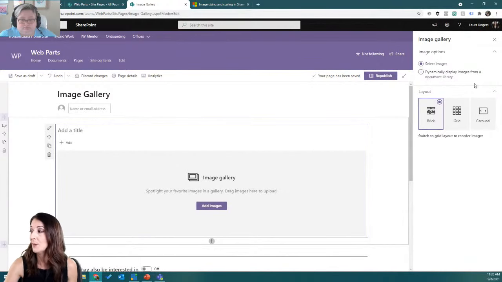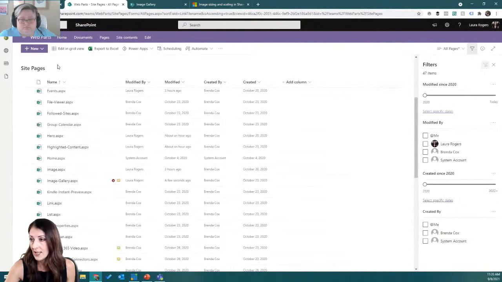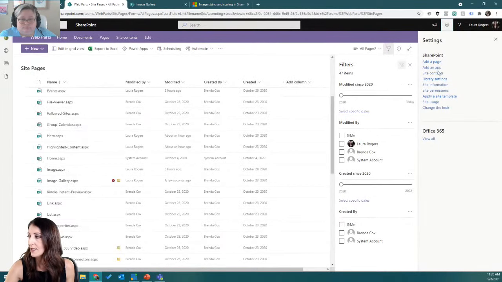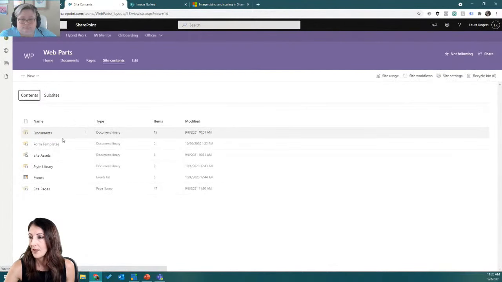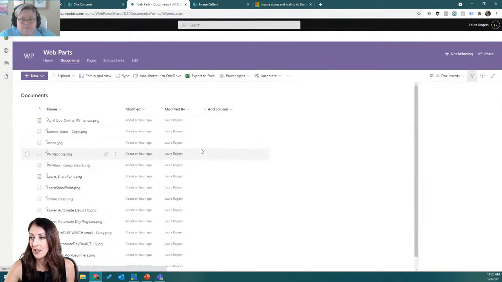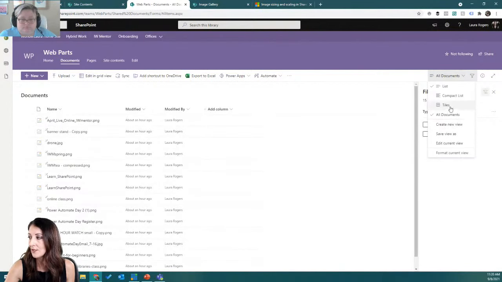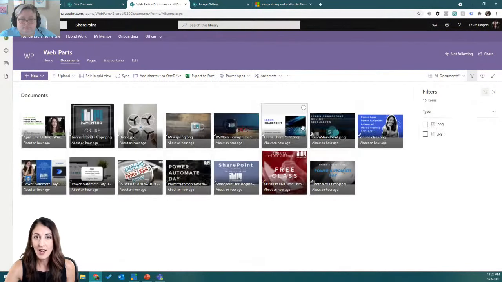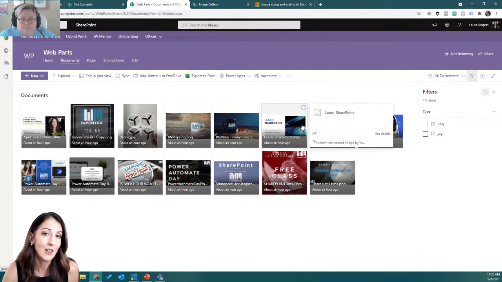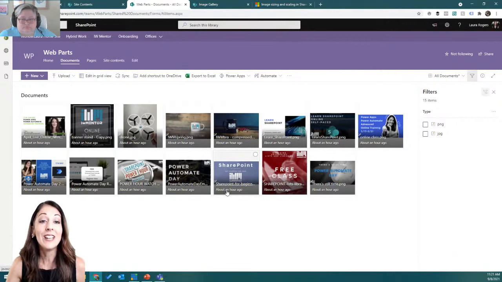Now, this is only going to be a document library on this site. So when I'm on this site and I go to my site contents, I've got, see, this is my document library. So here are all my images that I was practicing with when I tried this web part before Power Hour started. And they're in the document library.